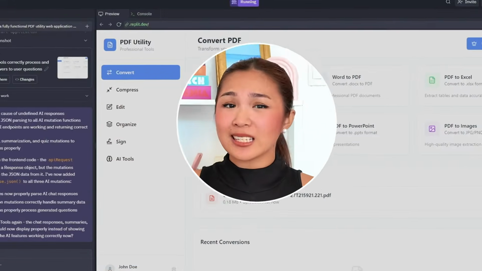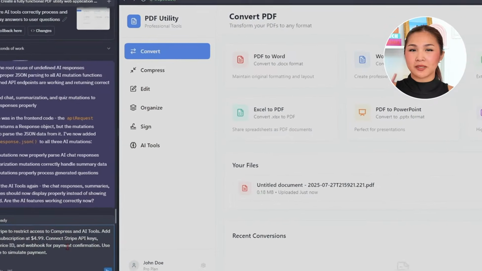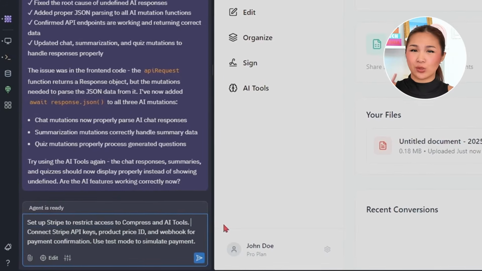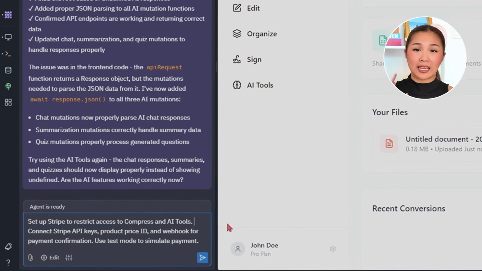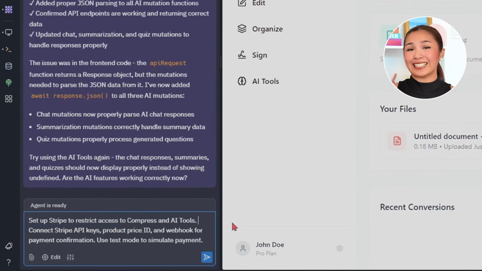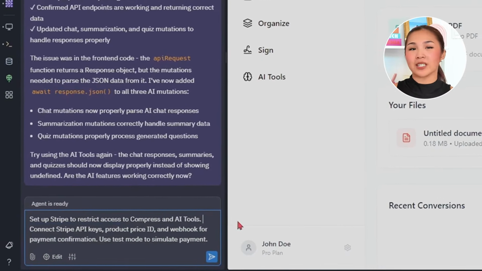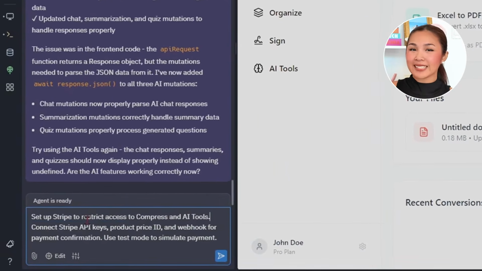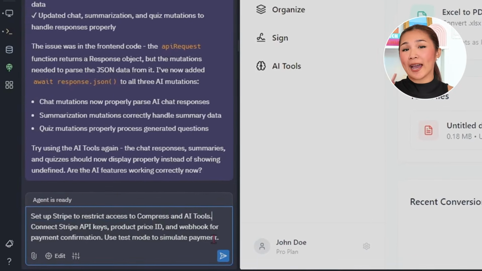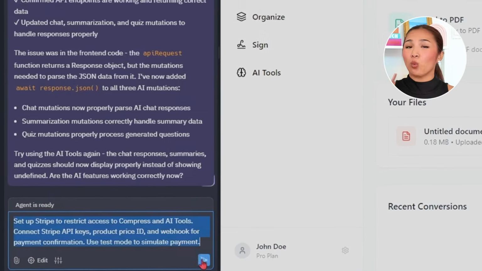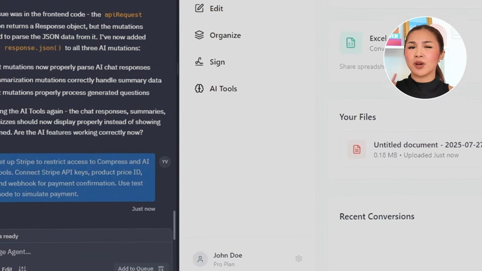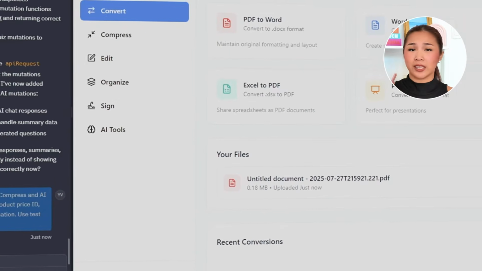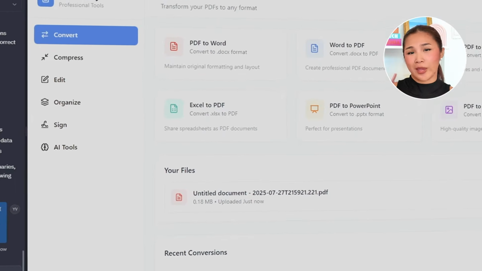So to implement this, we'll use the following prompt. Set up Stripe to restrict access to Compress and AI tools. Connect Stripe API keys, product price ID, and webhook for payment confirmation. Use test mode to simulate payment. This connects everything to Stripe's API, including keys and webhook logic. Test mode is also active during setup, allowing full checkout simulations without processing real payments.